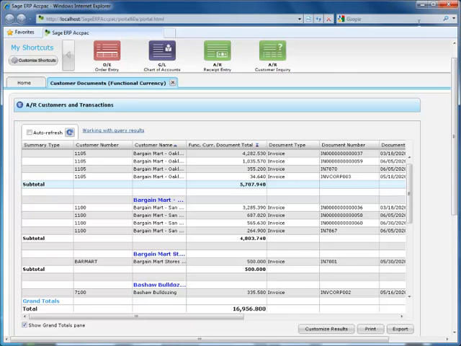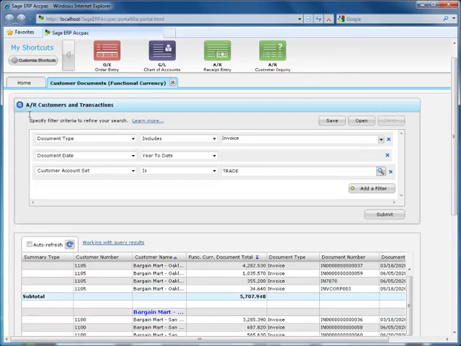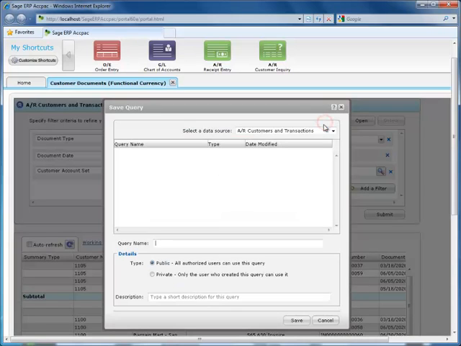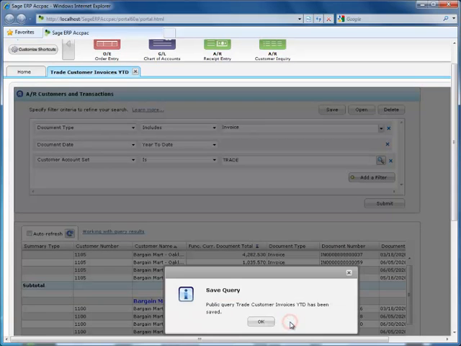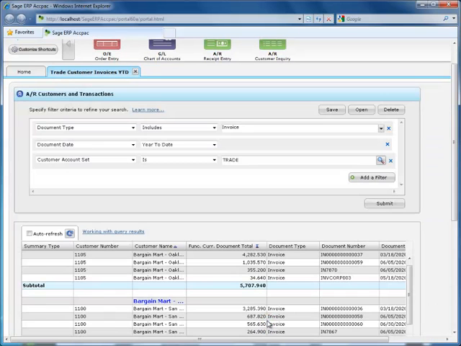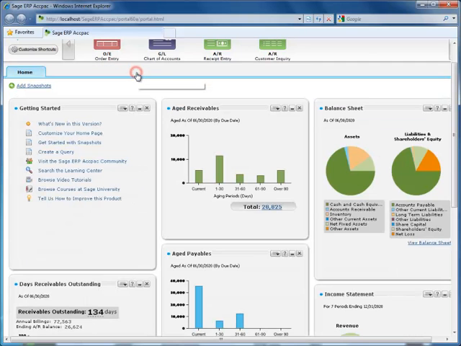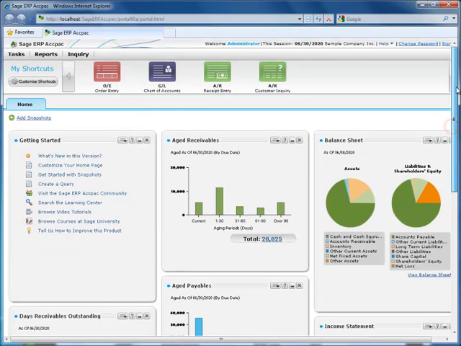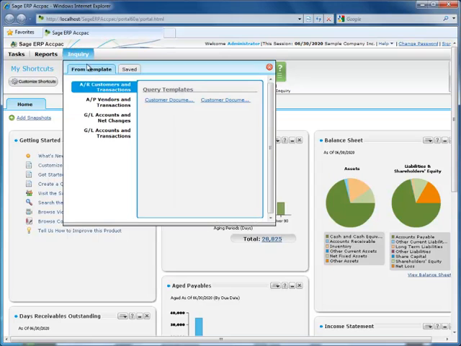To do this, we'll reopen the Filters panel and hit Save. We'll name it Trade Customer Invoices Year to Date, and we'll make it available to all users, and for a description, we'll cut and paste the query name into the description field, and now we'll hit Save, and then OK. Now let's close the Query tab, scroll up to see the menu bar, and open Inquiry, and on the Save tab, there's our custom query.